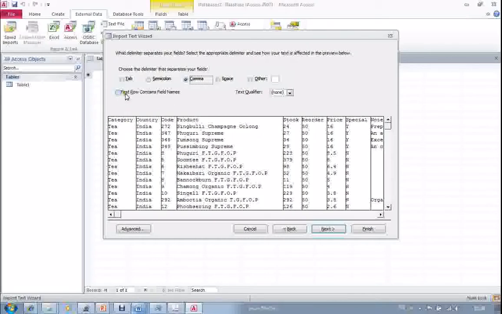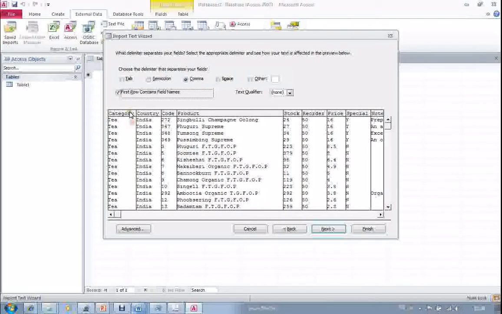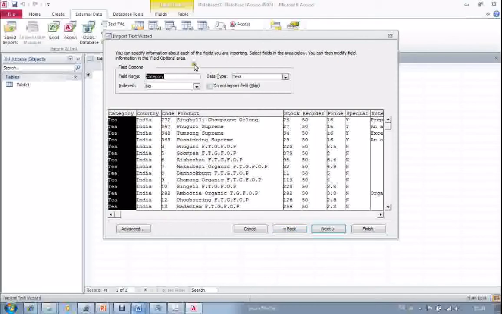And here we have first row contains the field name. Yes, the field name is in the first row in this instance. Category, country, code and product. So if I tick this box, Access will automatically put that into the titles for each column. Next, I can change the data types through this option, however it's more comprehensive once I've imported the data, so I will do this at a later stage.